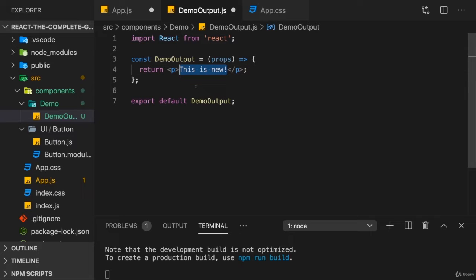Instead, I will render this text in the paragraph conditionally. And I will render it conditionally based on some data I get through props. So that I can check if props.show, for example. So if the show prop is truthy, let's say we expect a Boolean here, so if it is true, and if that is the case, then I want to render "This is new". Otherwise, I will render an empty string. So the paragraph element is always rendered, just the text changes now, based on the show prop.